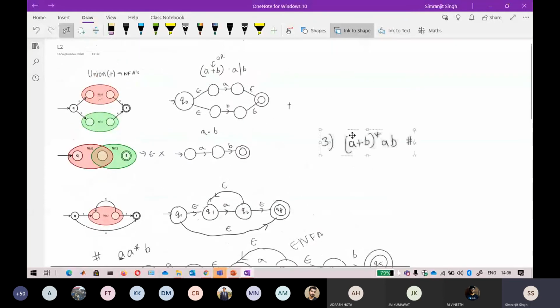Okay, it is a bit different, but I think you can easily do this. You have to combine these two, this A plus B and this A star. Just try it. I will tell you the answer in like 2 minutes.